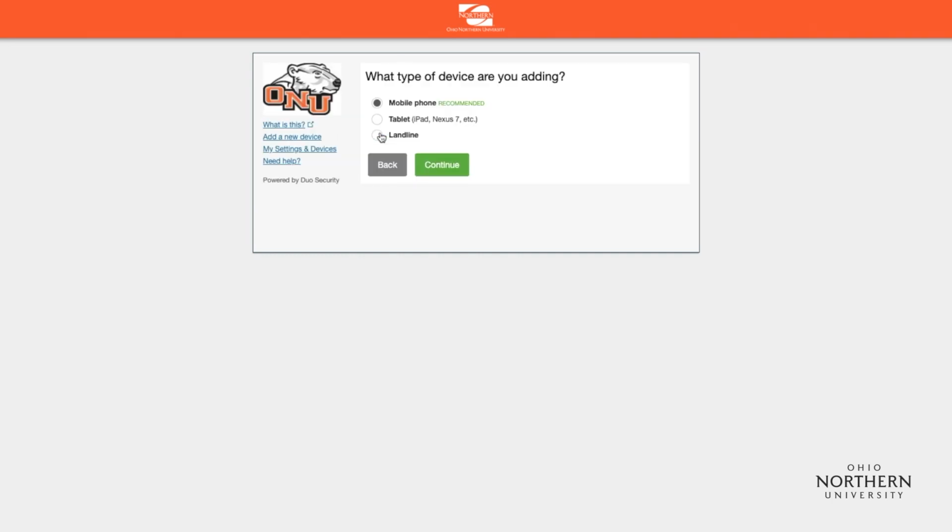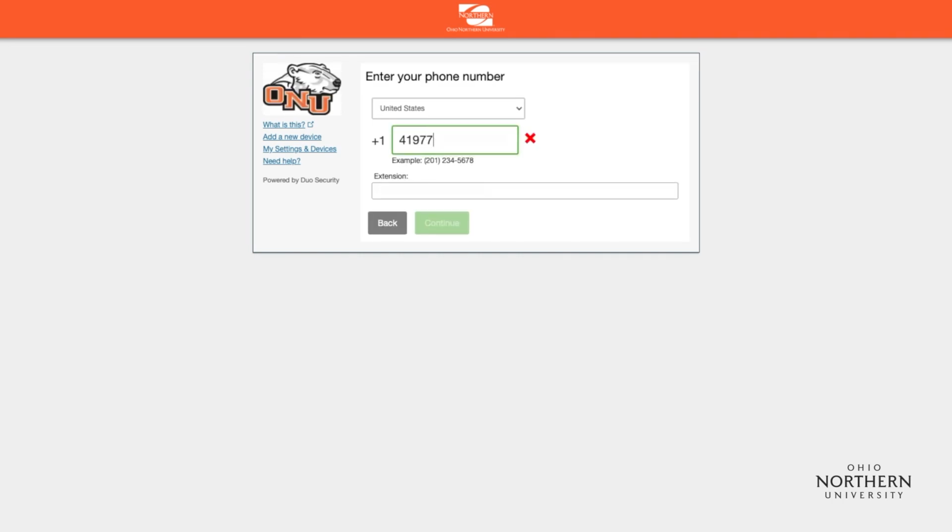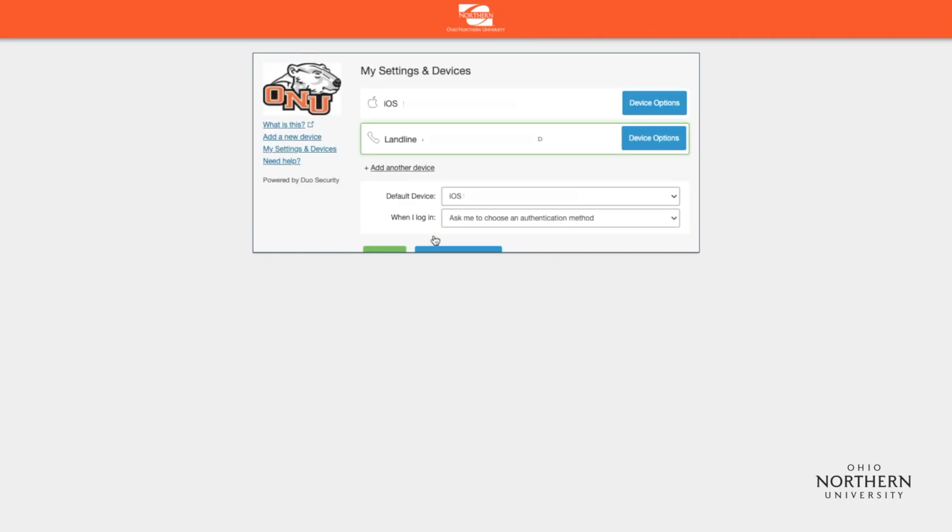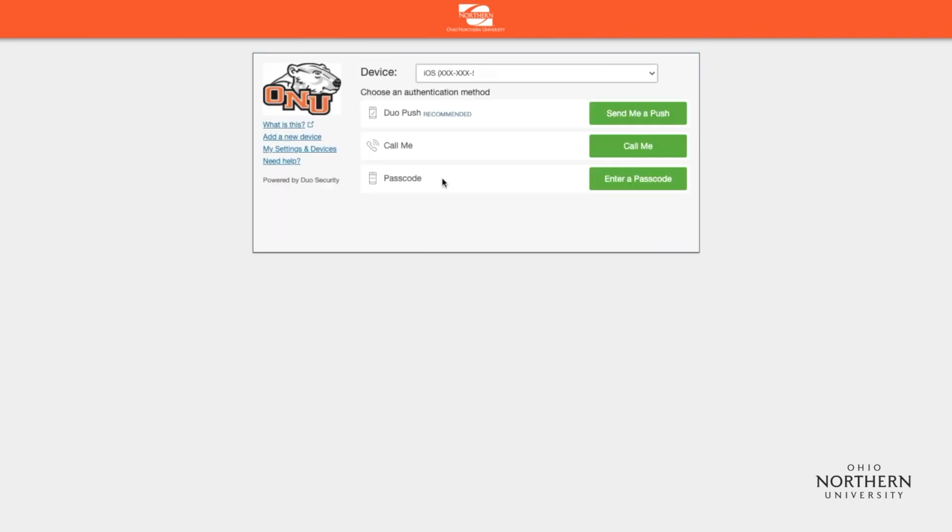We recommend that you use your office phone as your second device. To do this, select the landline option. Then left-click Continue. Now, type in the 10-digit phone number for your office phone. Verify that the number you entered is correct. Next, you can include your 4-digit extension. This is optional. Then left-click Continue. Now your secondary device is set up and you can left-click Continue to login to return to the login page.